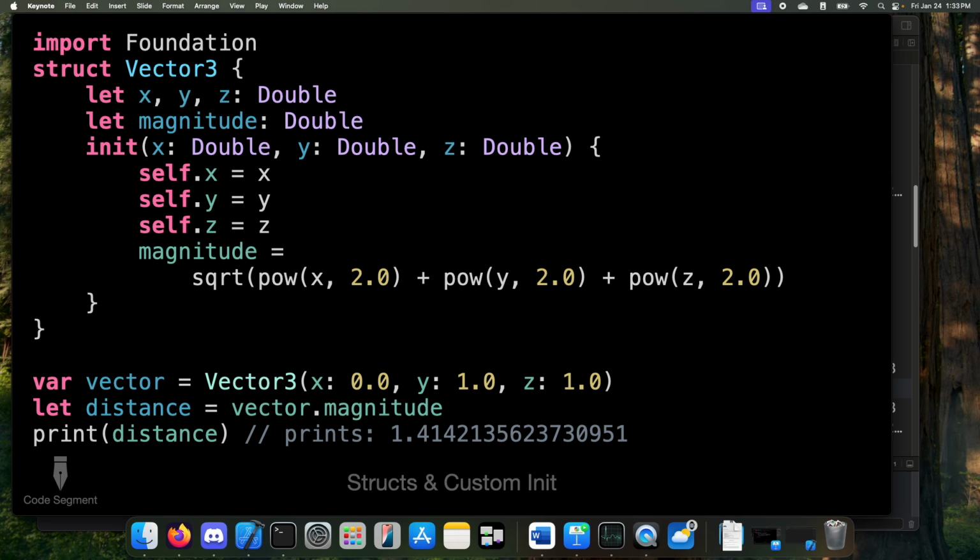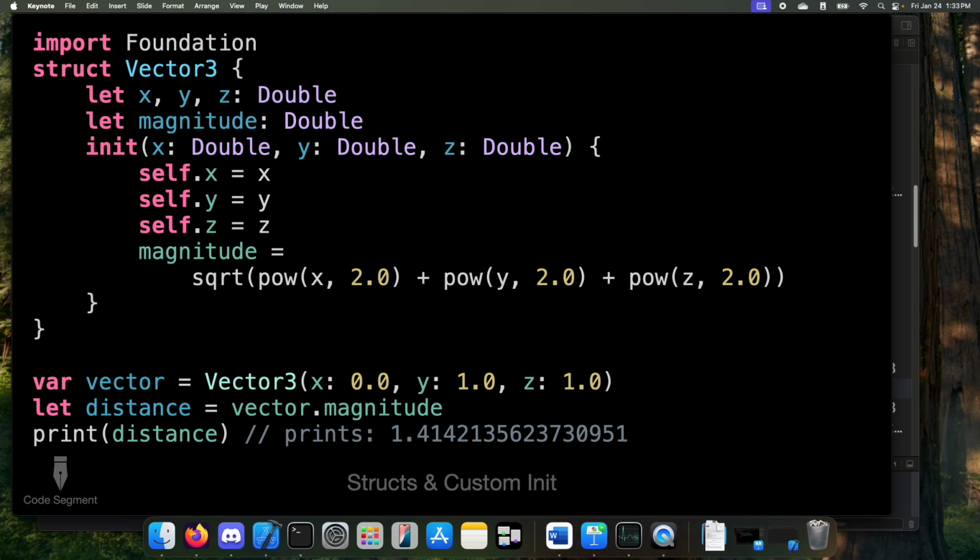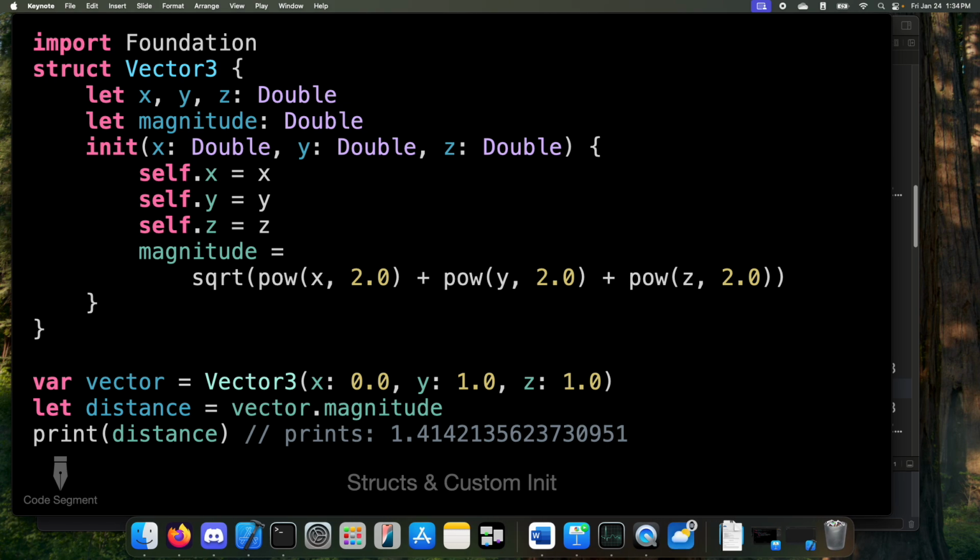So I mentioned before, structs had a default initializer that gets automatically defined based on what properties you have, right? You can also create your own initializer, a custom initializer. In this case, we have created our own fancy initializer. There's a bunch of things in here that you might not have seen before. There is the self keyword. The self keyword is very similar to the this keyword in other languages.